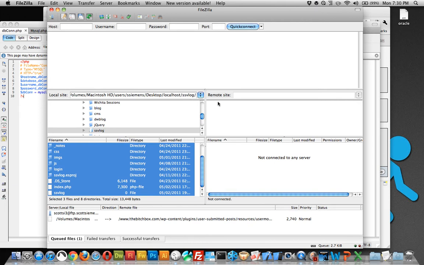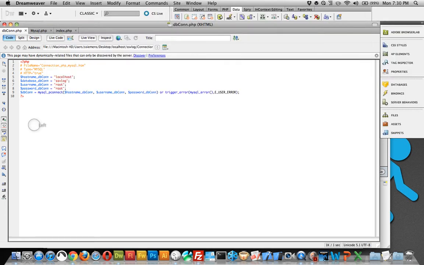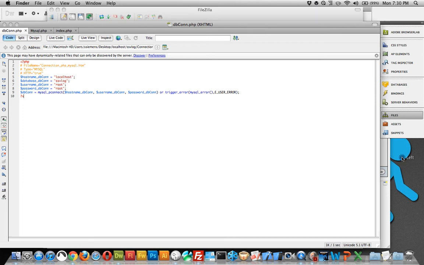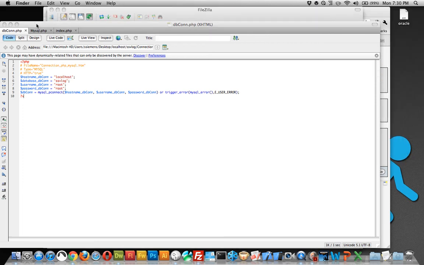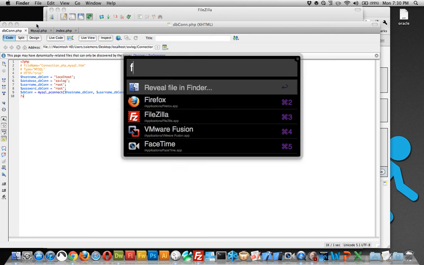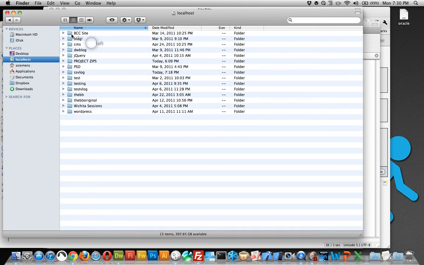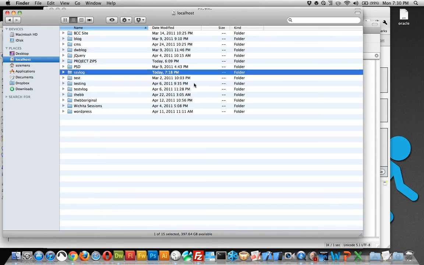So I downloaded FileZilla. And so once you've downloaded that, you can go ahead and open it up. We'll come back to that in a second. First thing I like to do is navigate to the folder where you keep all of your files. So here's SS Blog. This is where we've kept all of our files for local testing.